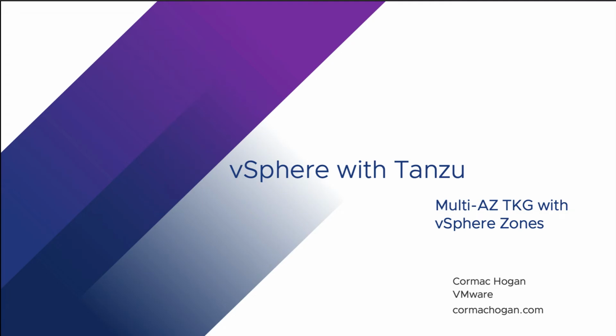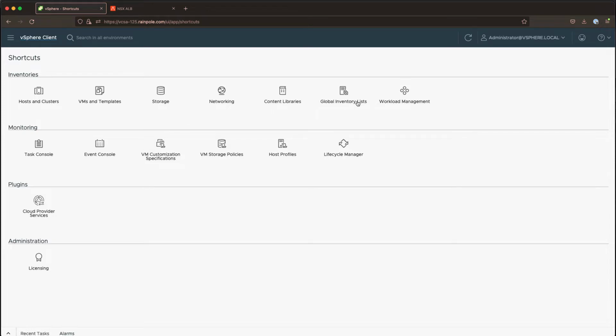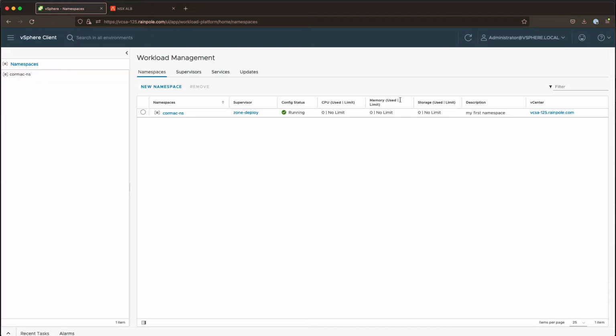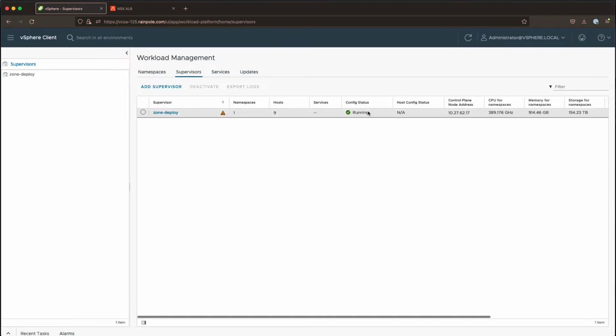Welcome to our demonstration on vSphere with Tanzu. In this demonstration, we're going to look at a new feature using vSphere zones, which allows us to deploy multi-AZ TKG clusters. Now, vSphere with Tanzu is already set up.